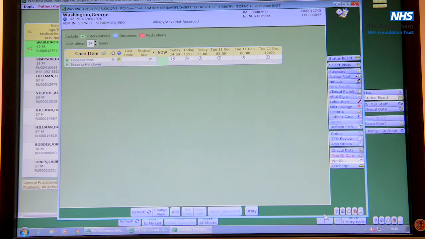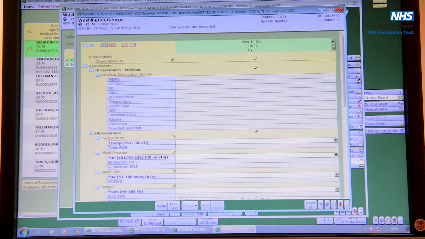If completing observations just before the scheduled time, click on the clock. If completing after the scheduled time or a one-off set, click on Now. Never click on a red time. At the bottom of the screen, click on Document. Any previously recorded observations will be displayed in the first section of the form.